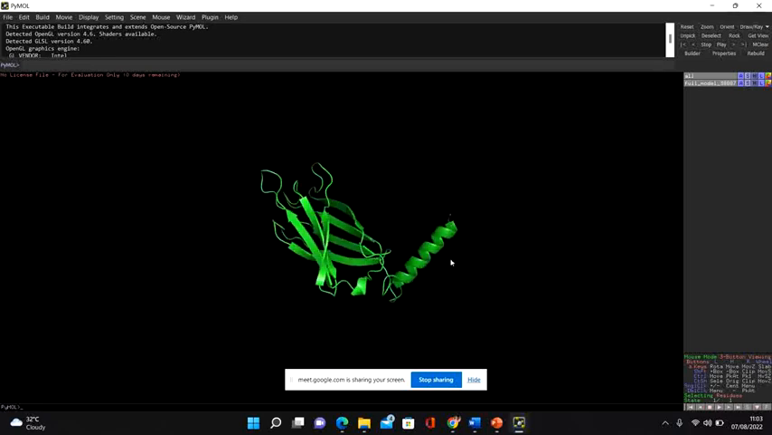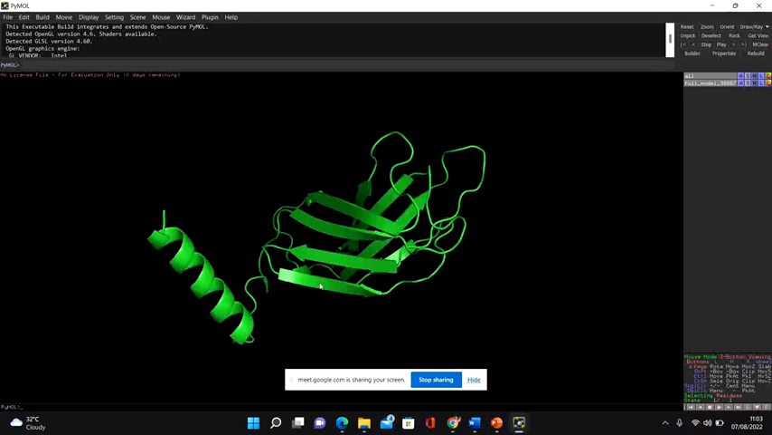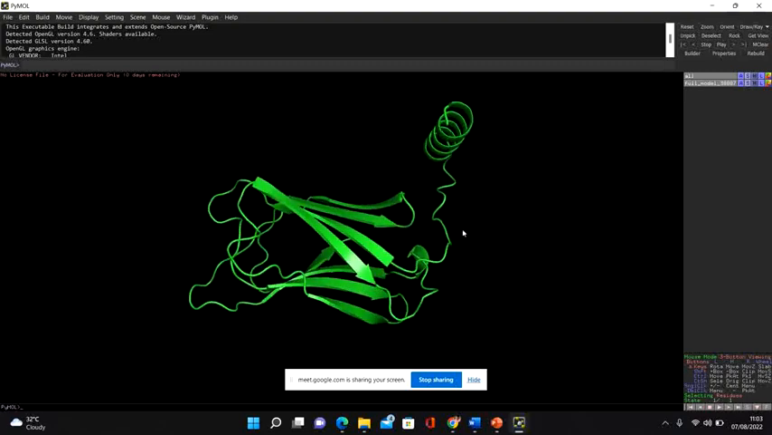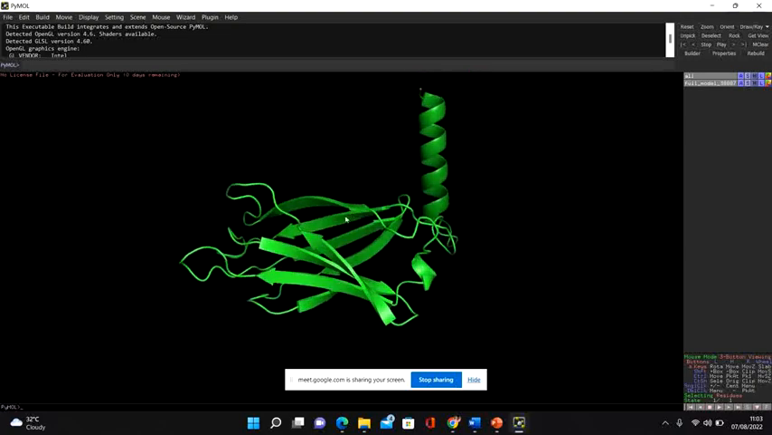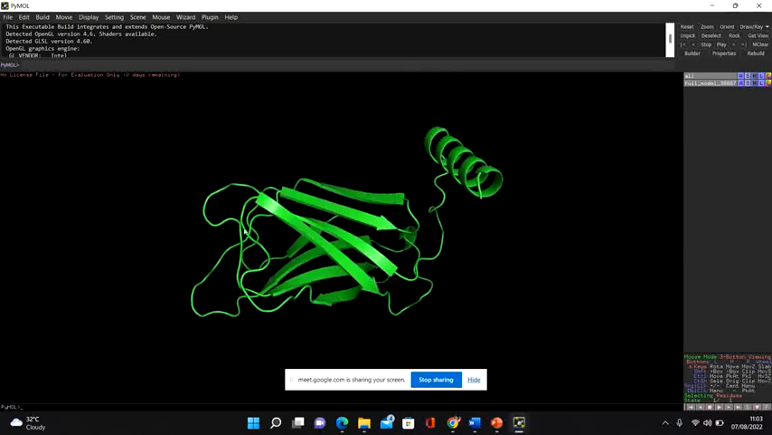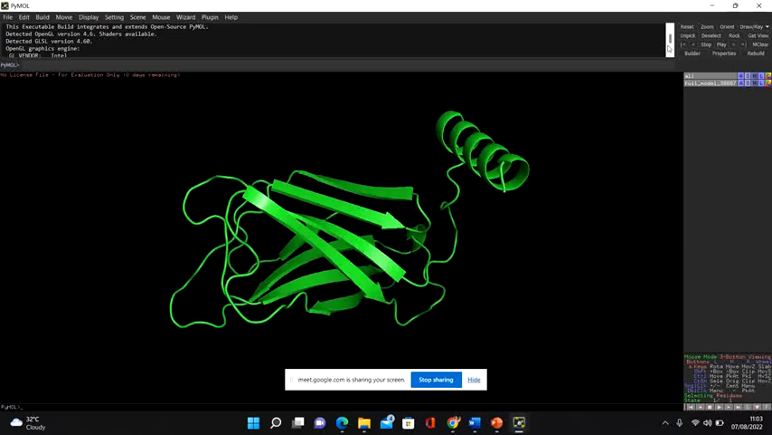So this is how you model a particular protein, but obviously we have to analyze the structure. We can see the structures also. There are various ways to look at the structure using PyMol, and that's the one thing that we're going to do the next day.